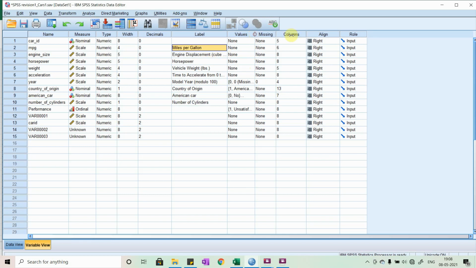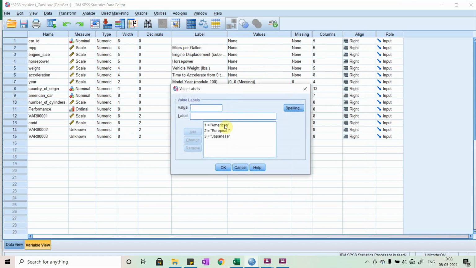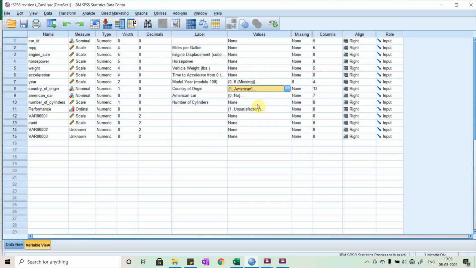And if you see over here, for the country of origin, we have options, for example, American, European and Japanese. So you need to give the value 1 and then label here as American and then press add. So it gets added over here. So now you have 3 options for the country of origin. So if you have anything like this, you need to enter the values column as well.